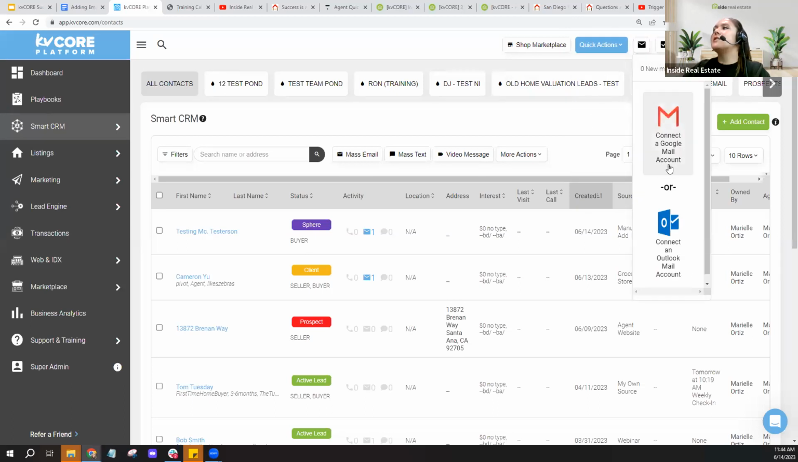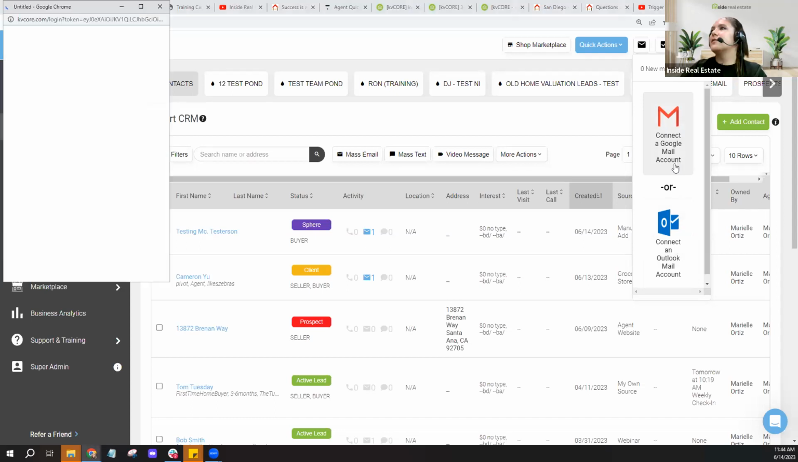And you can see I have the option to connect a Google or Outlook mail account. And yes, unfortunately, you can choose just one at a time. Only one can be synced to your platform. Now, I don't have an Outlook account, so I apologize. I won't be able to demo that here today, but the process is fairly similar. So I'm going to click on Connect a Google Mail account.